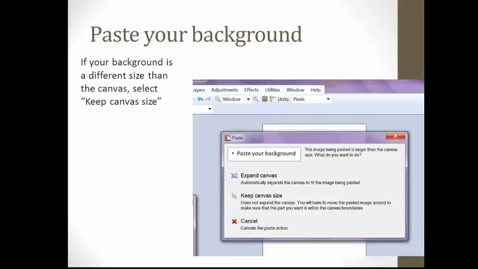Now, each of the kids had a different background that they had drawn or they were importing from an image on the web that they found that they had the artist's permission to use, or it was a photograph that they had taken themselves of some particular area. And so we imported those. And again, you put them on the computer, you copy them, and then you paste them. But here you want to keep your background size. And so we clicked Keep Canvas Size.